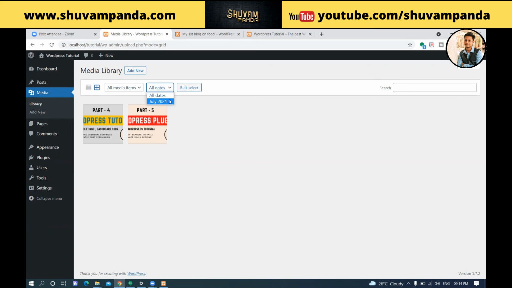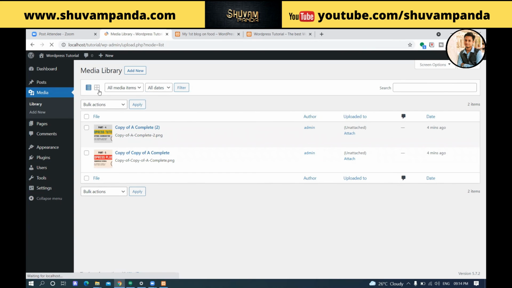Now, again you have a filter option available, date-wise, calendar-wise, so that you can filter out whatever media you have added. Once you filter them out, you can check, edit, and use those media as per your liking. So this is called the grid view, and this is called the list view. Grid view and list view.